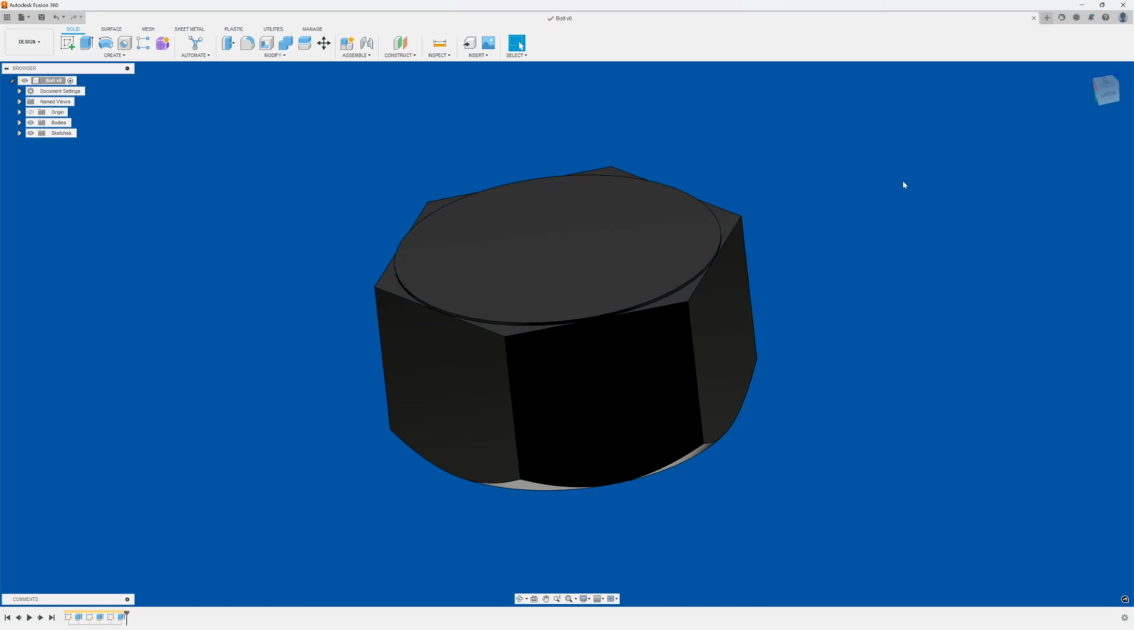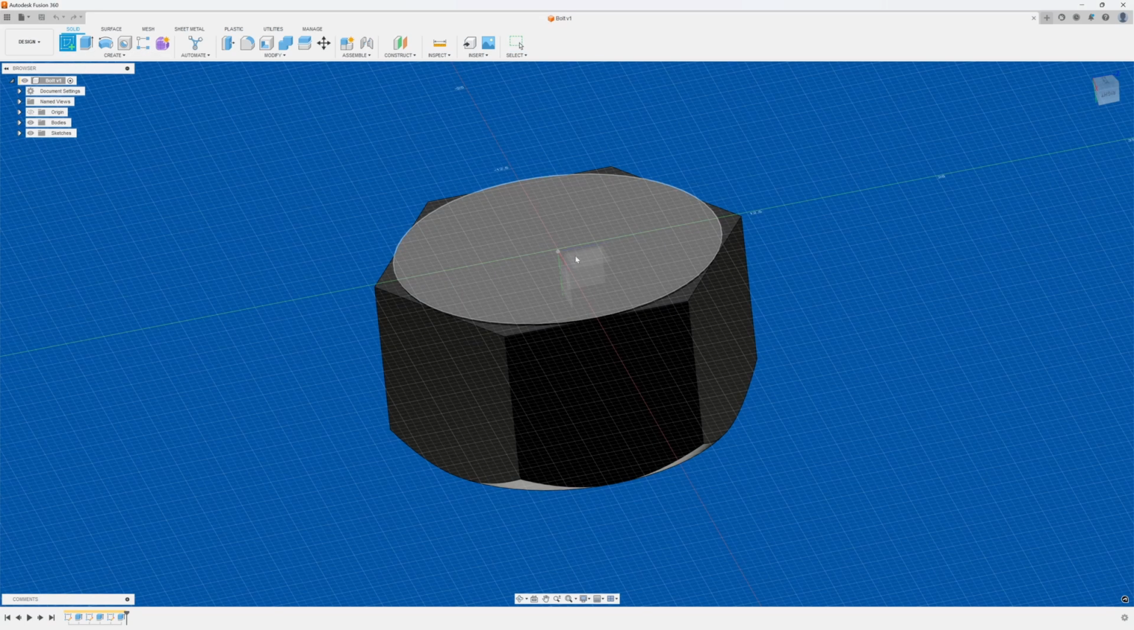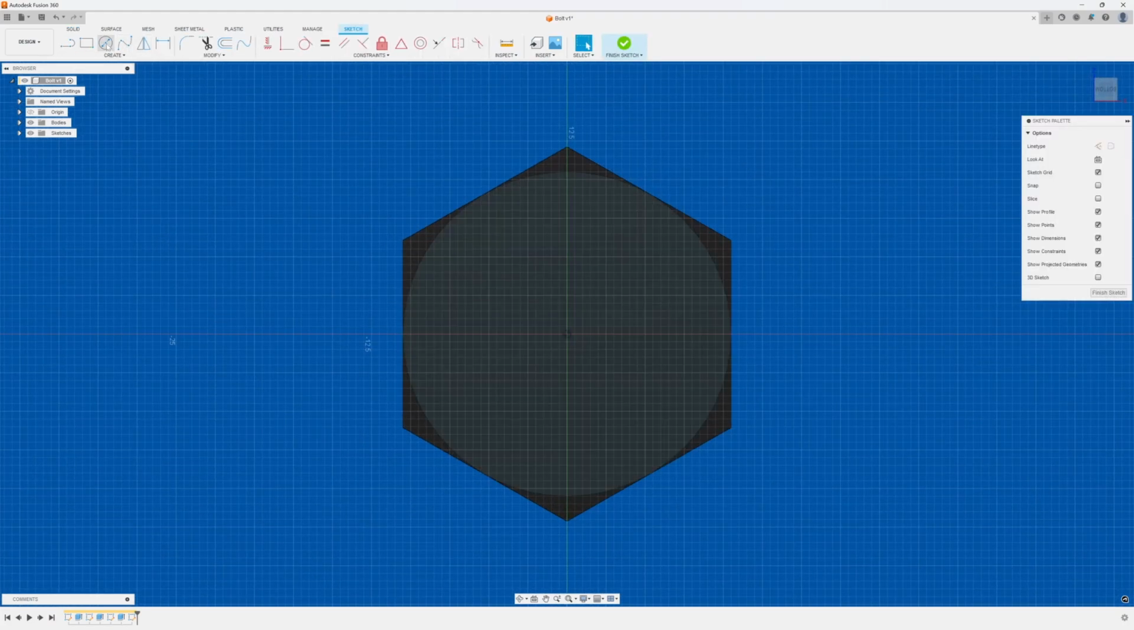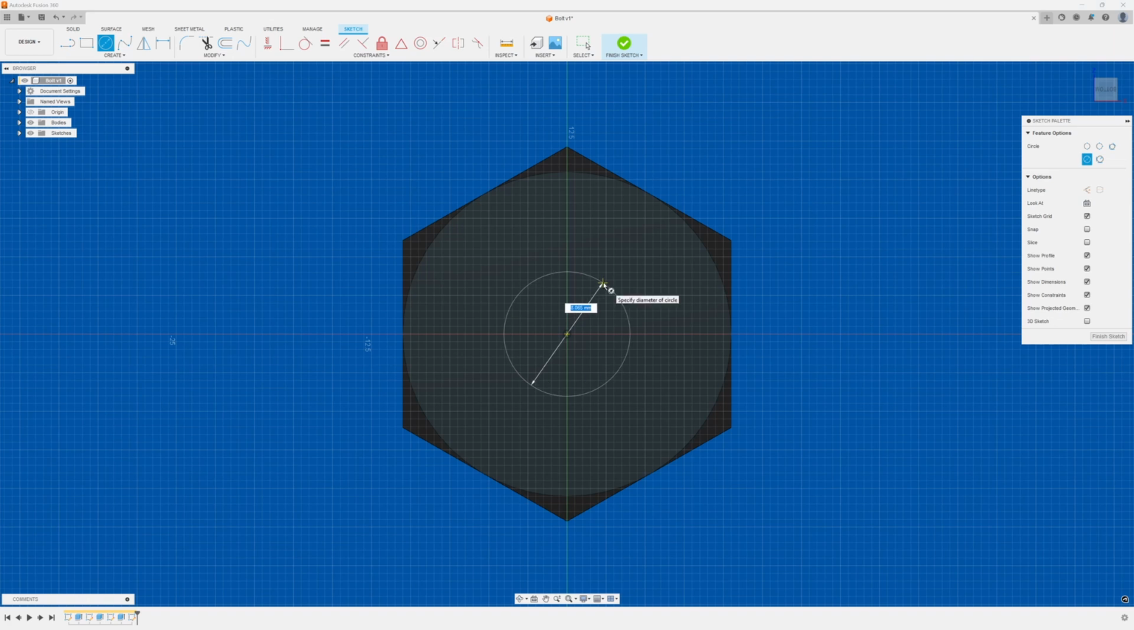There we go. All right. So now I'm going to draw another circle. So I'm going to come to sketch. I'm going to click on my bottommost surface. I'm going to do a circle, and we know it's a 12 millimeter thread we want.